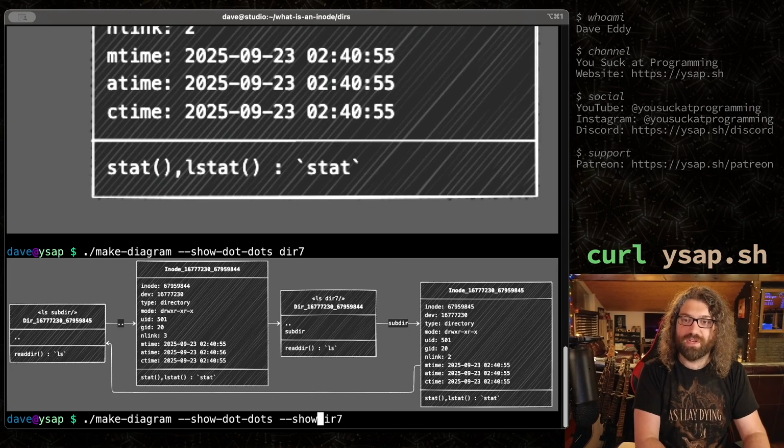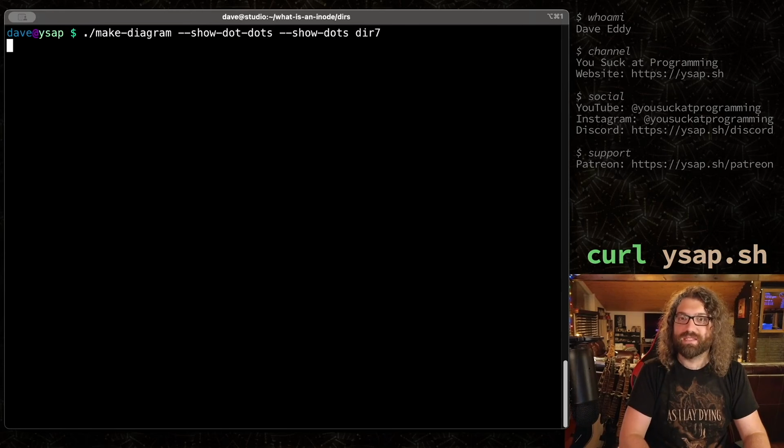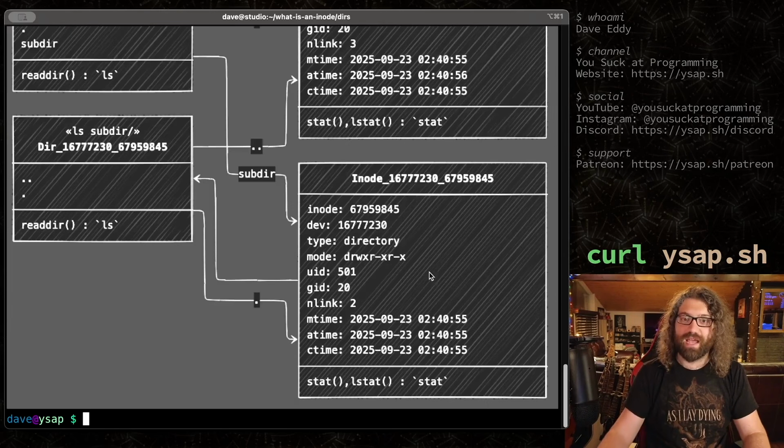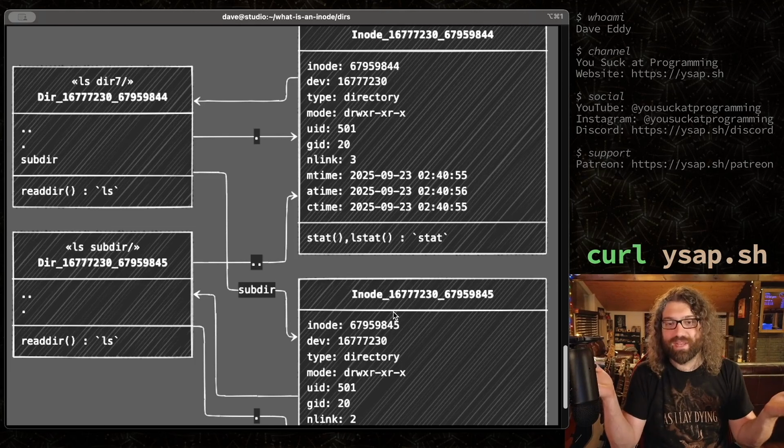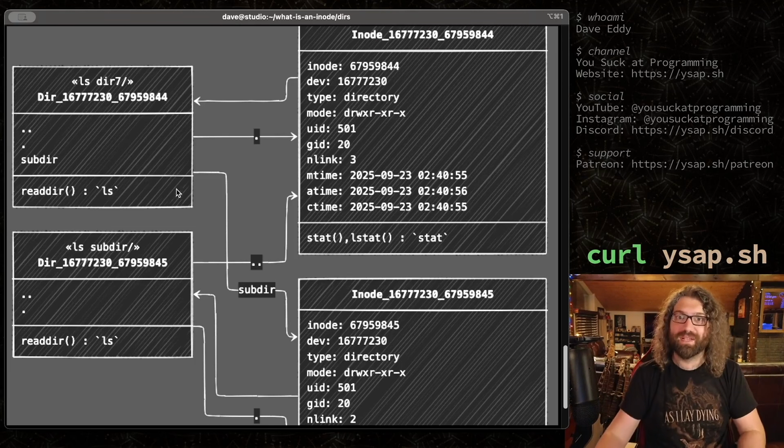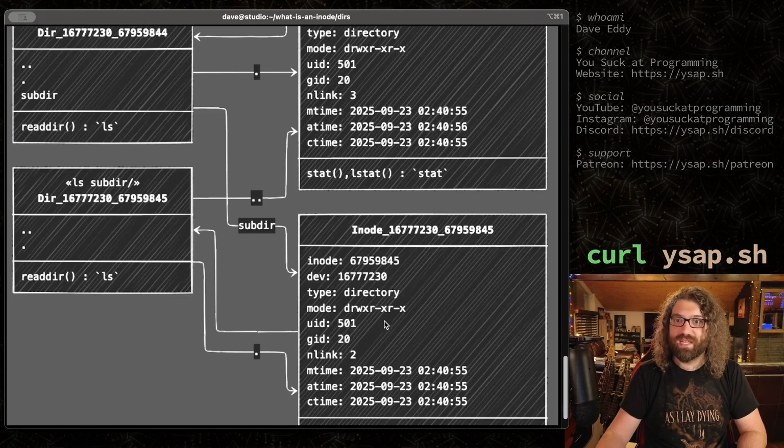Of course, you can do show dot and show dot dot at the same time, and you run this, and a simple example like that suddenly gets very complex. This is why I left it out at the beginning of the video. I didn't want to overwhelm people, because you can see, okay, let's look at the root. We have the root here with dot and subdir. Dot points to this inode, which points to itself. Subdir points to here, which points back to here, which points back to here.